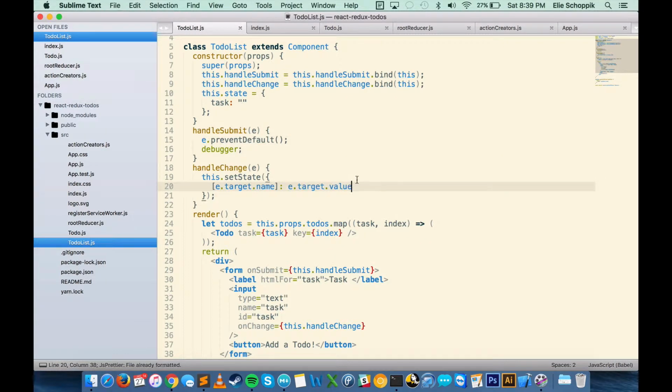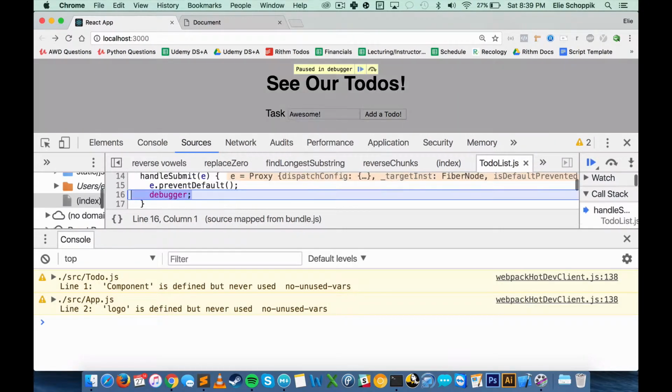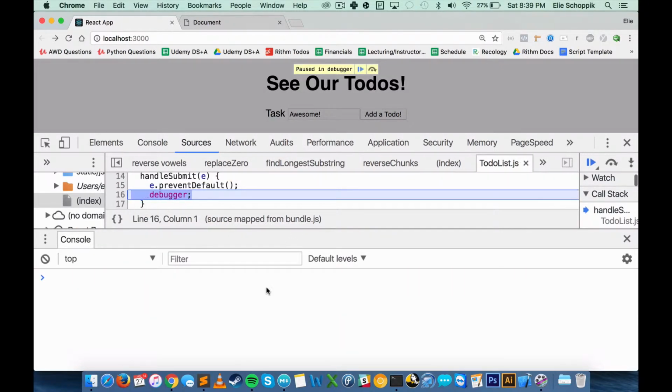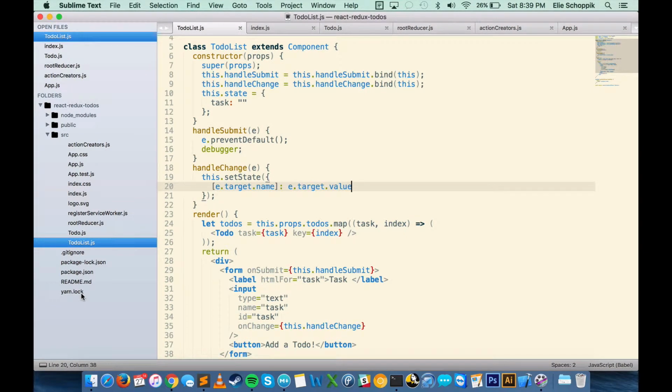Silly me, I just want that to be the value right there. Let's type in "awesome" and take a quick look at this.state, and we should see that the task is "awesome". So this is just a simple way of collecting a value in a form. As you go through this, you're going to make little typos here and there, and that's totally fine.